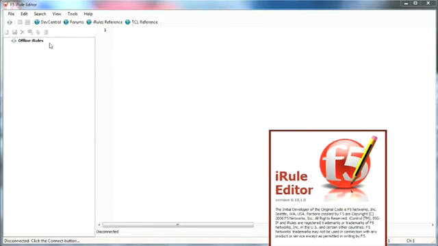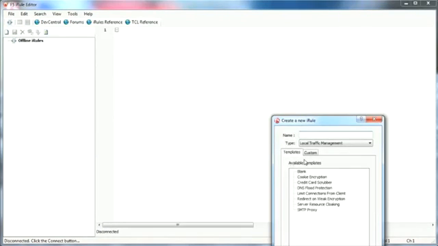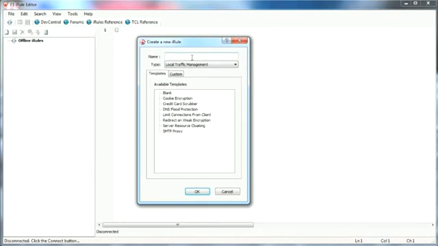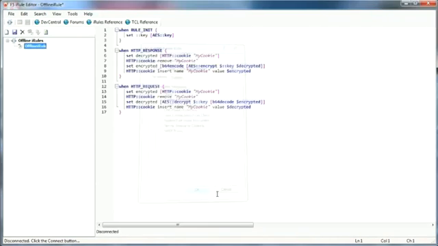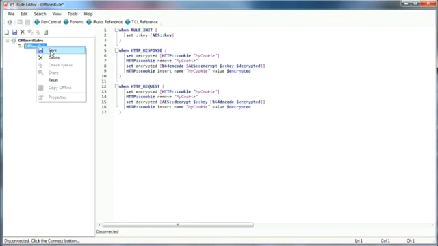The first thing you'll notice now when you connect up and start is that you'll have an offline iRules node here, and this is where all your iRules are located when you're not connected to your BIG-IP. So I'll start by creating one. We'll click Create a New Rule. We'll call this one offline iRule, and let's base it off, how about cookie encryption? So now we've got our rule here. It's not saved, so we'll click Save.